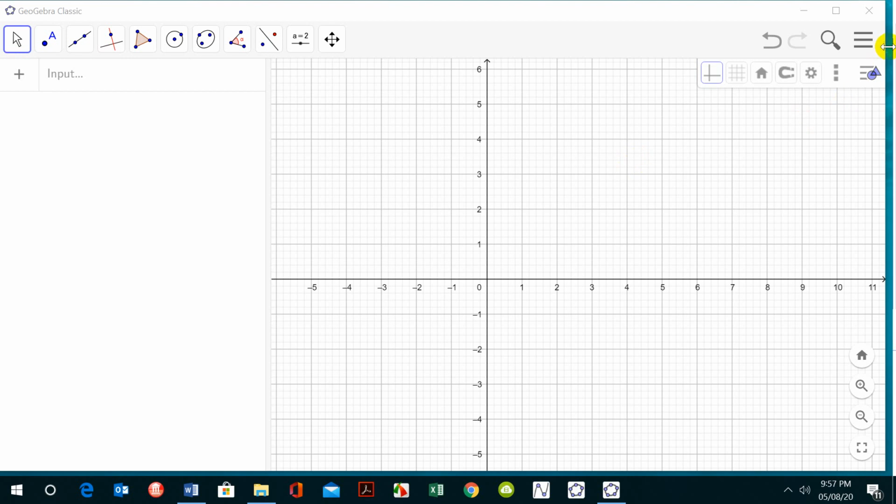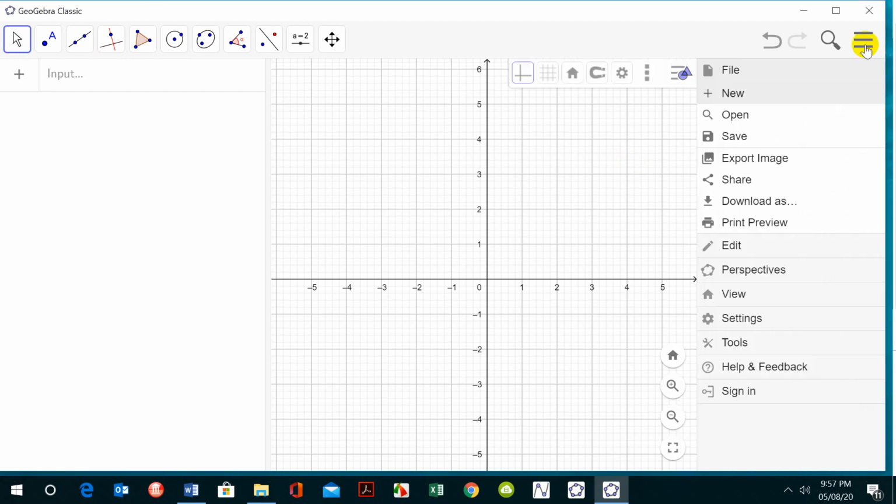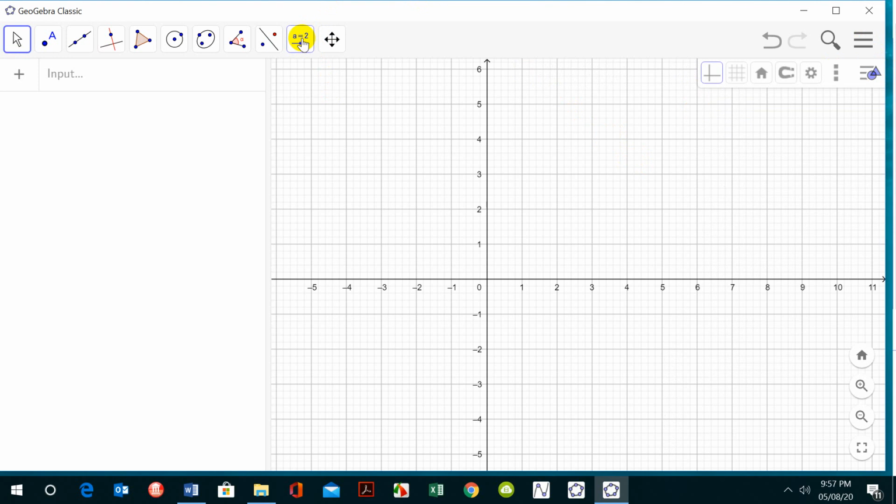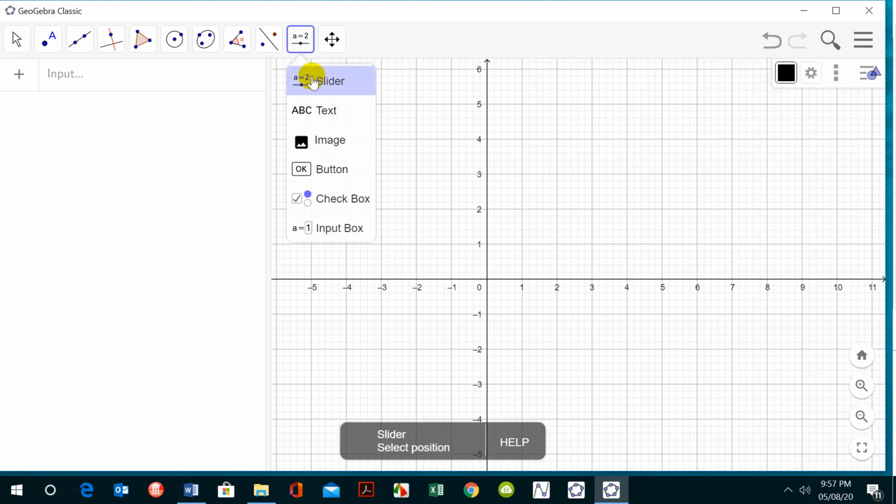To the second video on GeoGebra. So you can click on your menu and click on New to get a new Cartesian plane. We're going to look at the slider. So where you see a equal to 2, we're going to click on that and click on slider.